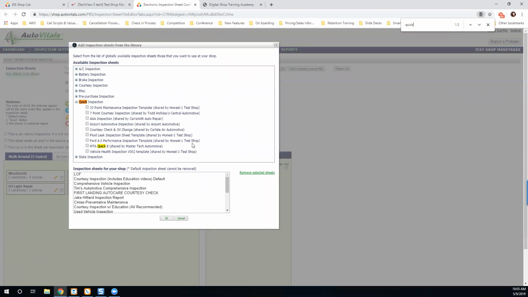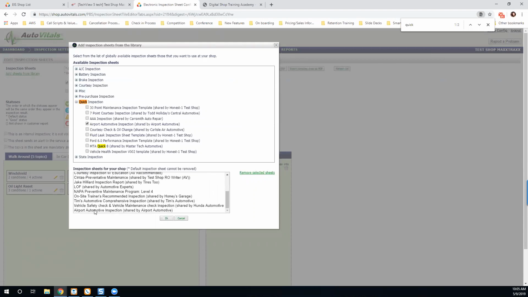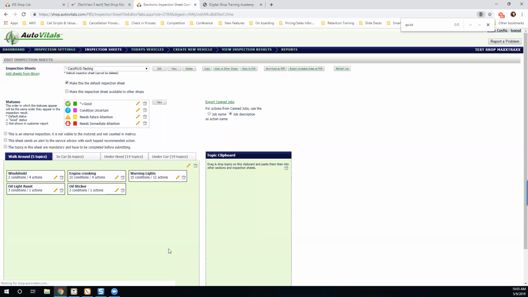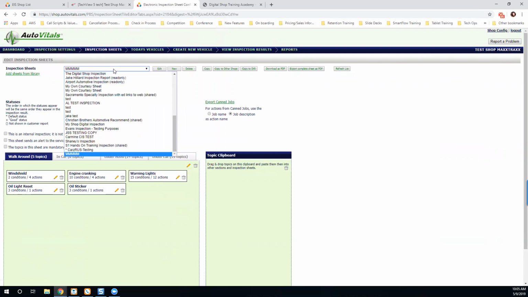Now, once you select the inspection sheet that you want to utilize, what it's going to do is take that inspection sheet and add it in here for you, as you see it added here. Once you see the inspection sheet come in here, you're going to hit OK. What that's going to do is carry over that inspection sheet that you've taken from AutoVitals library, and it's going to add it in here for you.